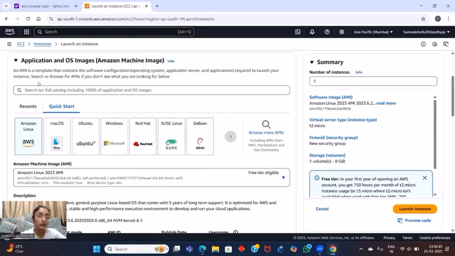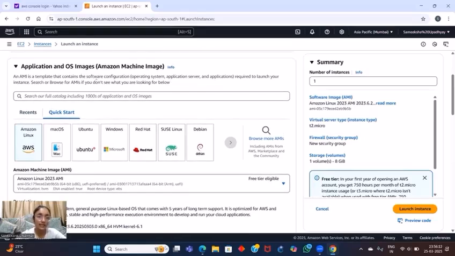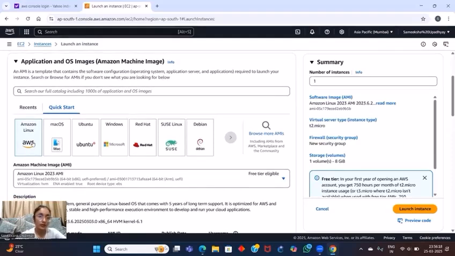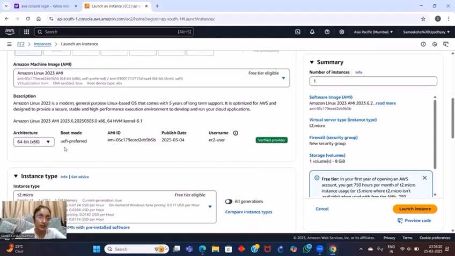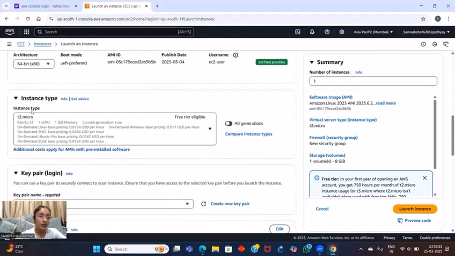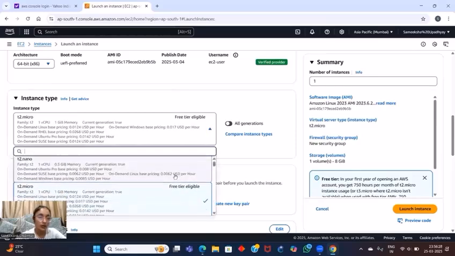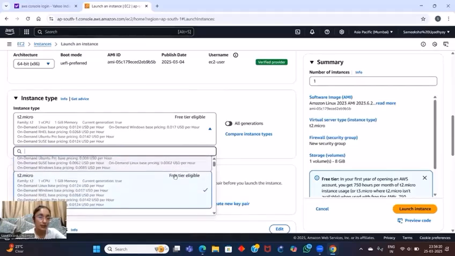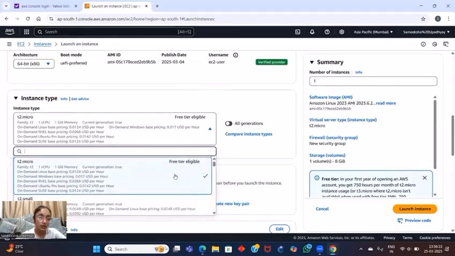Now we have to give our application an OS image. For today's video, we're going to stick to Amazon Linux. We're going to give it Amazon Linux AWS. Here, for instance type, we're going to keep it T2 micro. We have a lot of instance types, but today we are going to keep T2 micro.